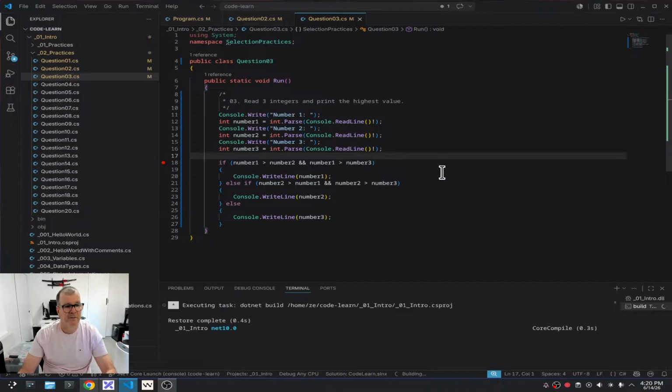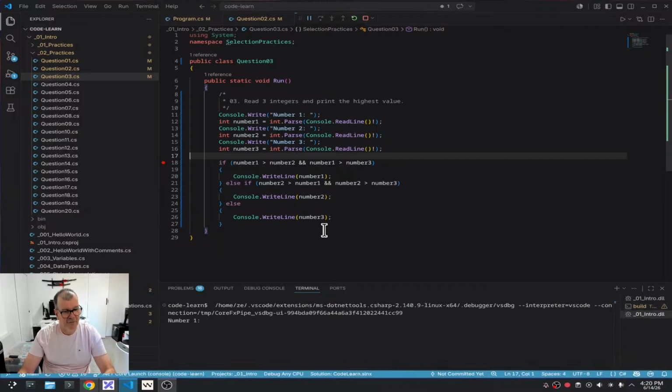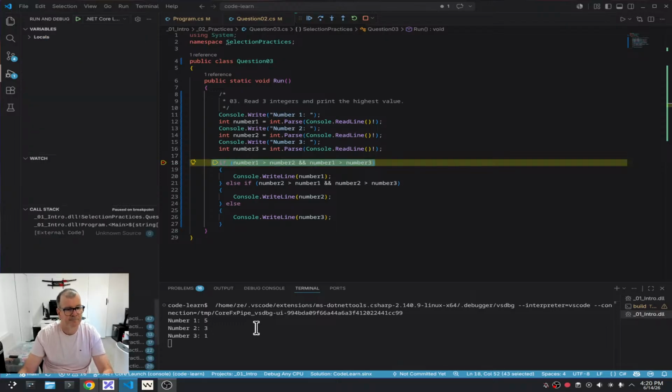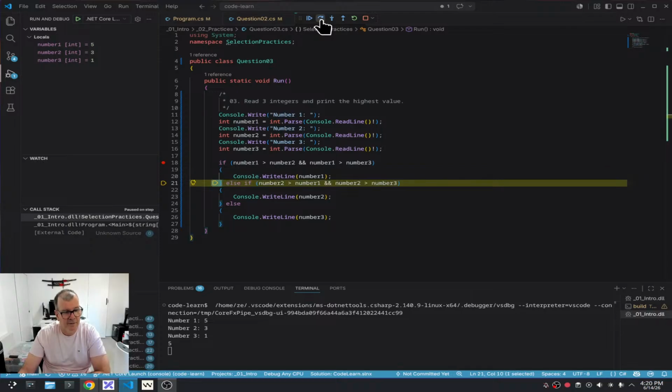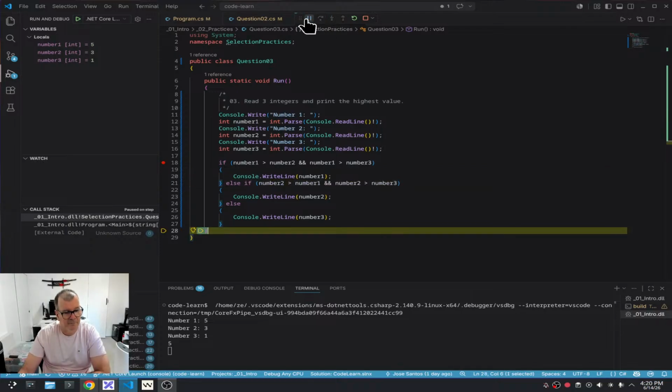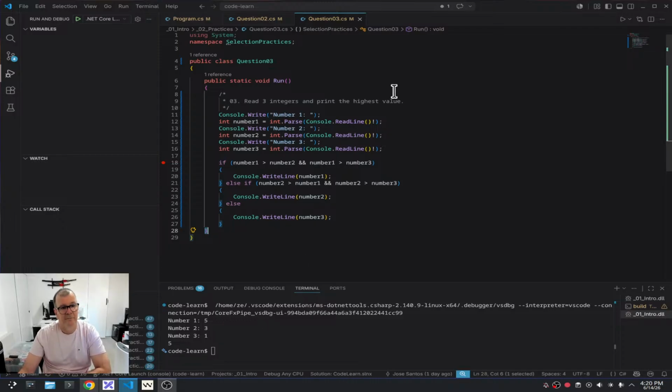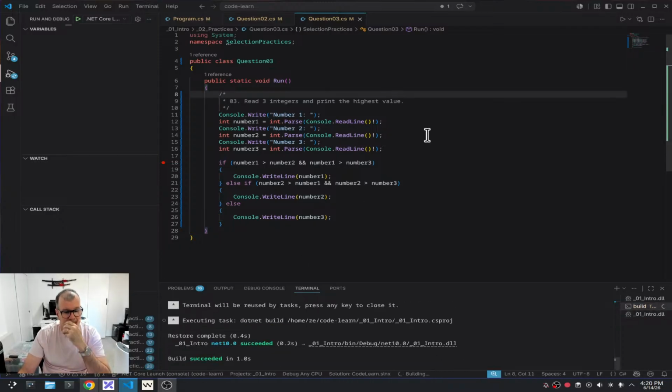Let's put a debug breakpoint. Debug is your friend. So let's put 5, 3, and 1. So what is going to happen? Number 1 will be greater than number 2, and number 1 will be greater than number 3. Number 1 will be greater than all. So we're going to print number 1, and then we're going to ignore everything else. Correct answer. Let's run again.